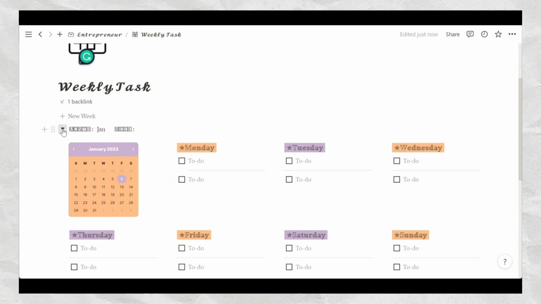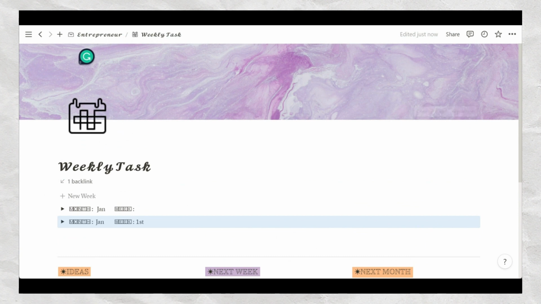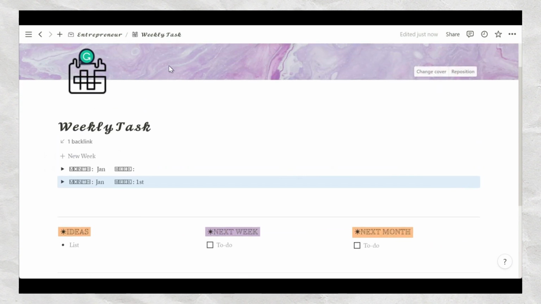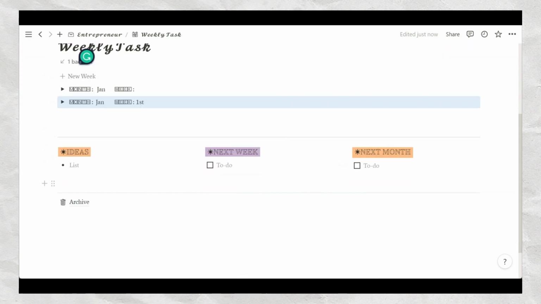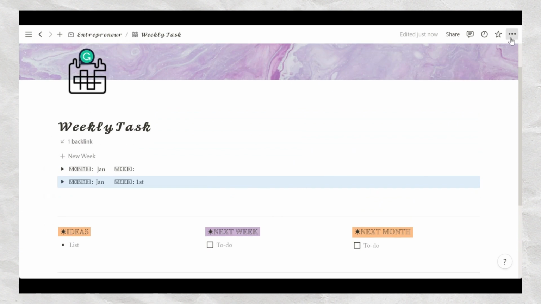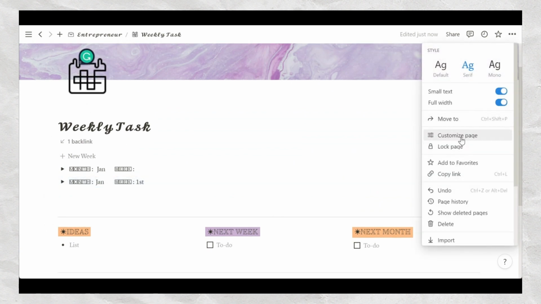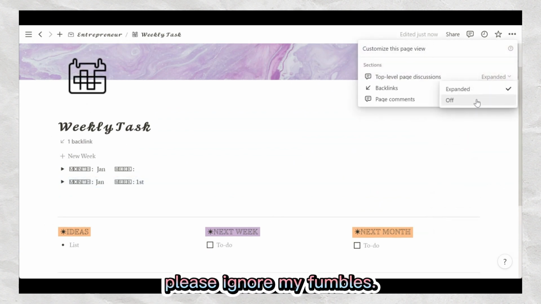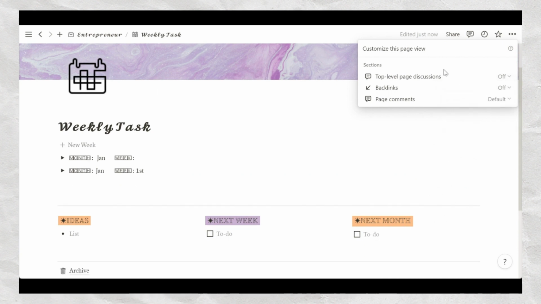Now let's go to the next page. But before that, I'm just going to show you one thing. I have just turned off the comment. Yeah, you can just turn off this if you don't like it.